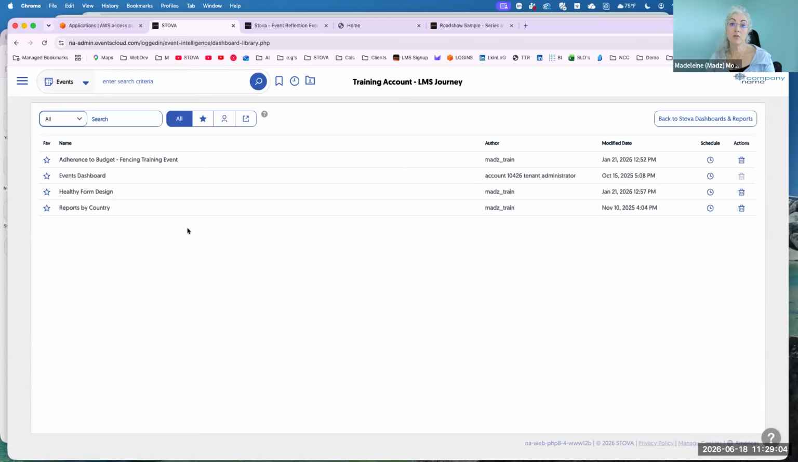And if you do not see dashboards under your wee hamburger, please email training@stova.io or support@stova.io, and we'll just make sure it's visible on your profile. It's by default visible to all of the generic profiles that are available in Stova, but if you're logging into Stova with a unique profile, it may not be turned on in that new profile.